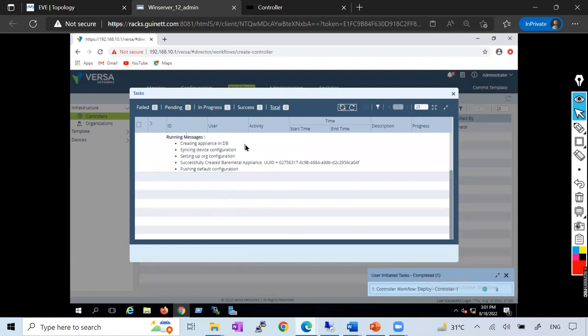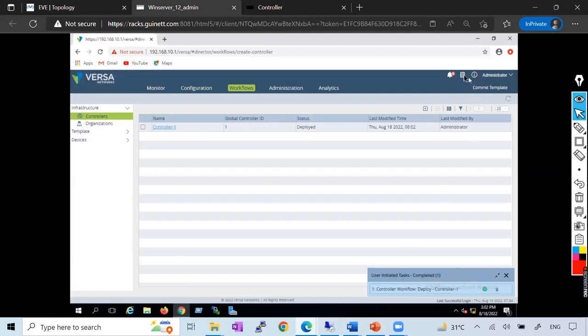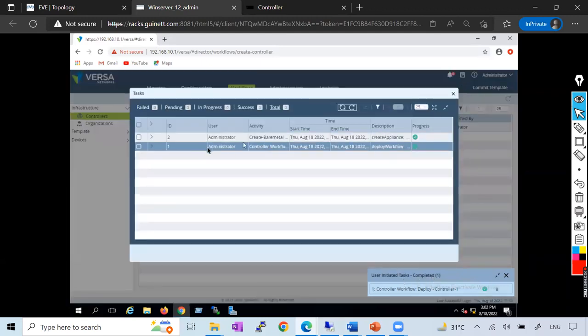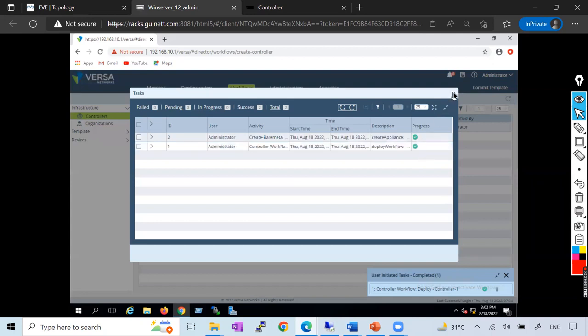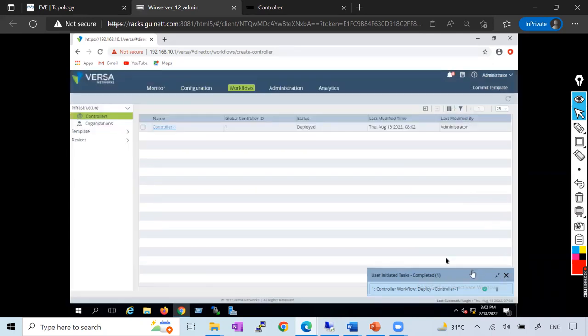It is creating the application in the DB, syncing the device configuration, setting up the organization configuration, successfully creating the bare metal appliance with its UUID, and pushing the default configuration for the interfaces. You can see it has successfully completed. The task has been successfully completed, and here it is also showing green. So now my controller has been deployed.